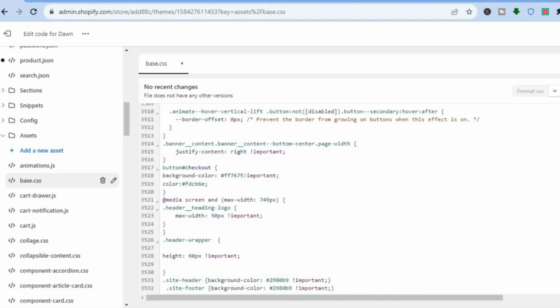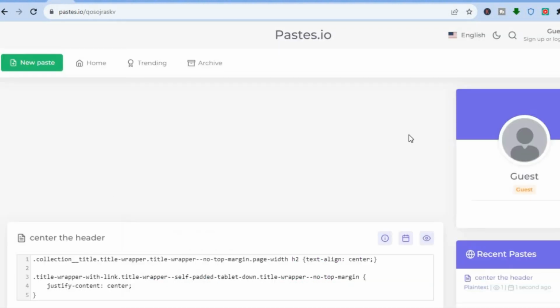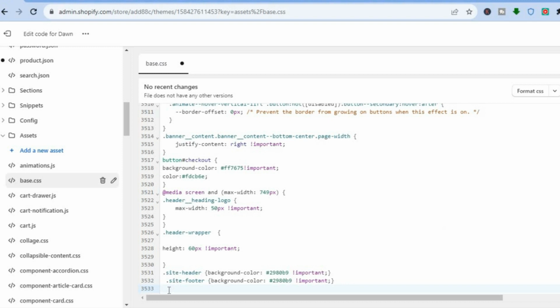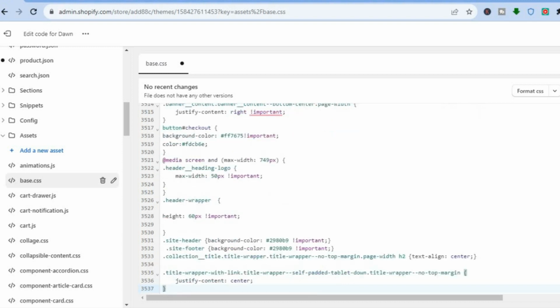Once at the bottom of the page, on the last line, simply tap right there and tap Enter, as you want it to be a blank line. Once the line is blank, I'm going to be leaving a link in the description or in the comment section. Copy this code right here. After you have copied the code, paste it at the bottom of the page. Then tap on Save in the right hand corner.